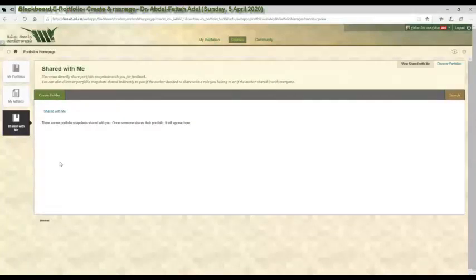Here, if one of your colleagues shared a portfolio with you, it will appear here. If any student or teacher shares a portfolio, for example, you can create a portfolio as a model in your course about how to answer the assignment. Then you can share it with the students in the course so they can see.